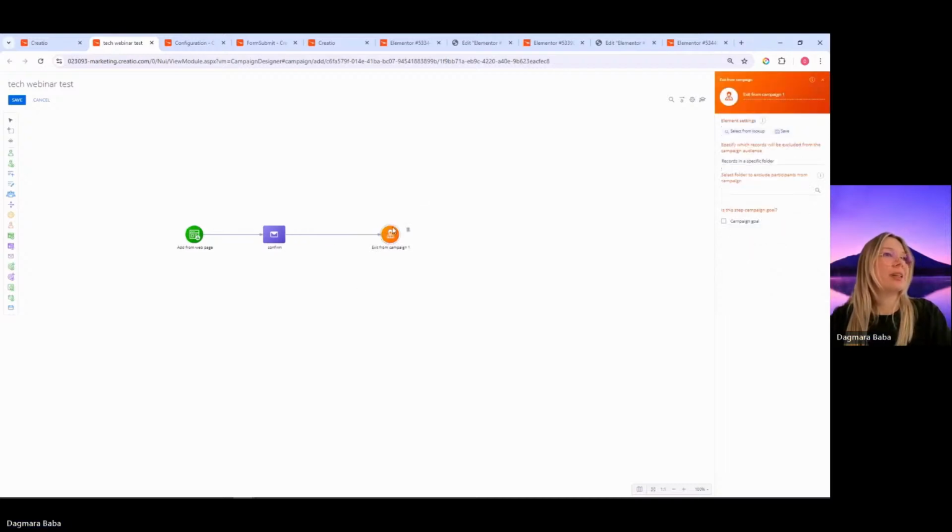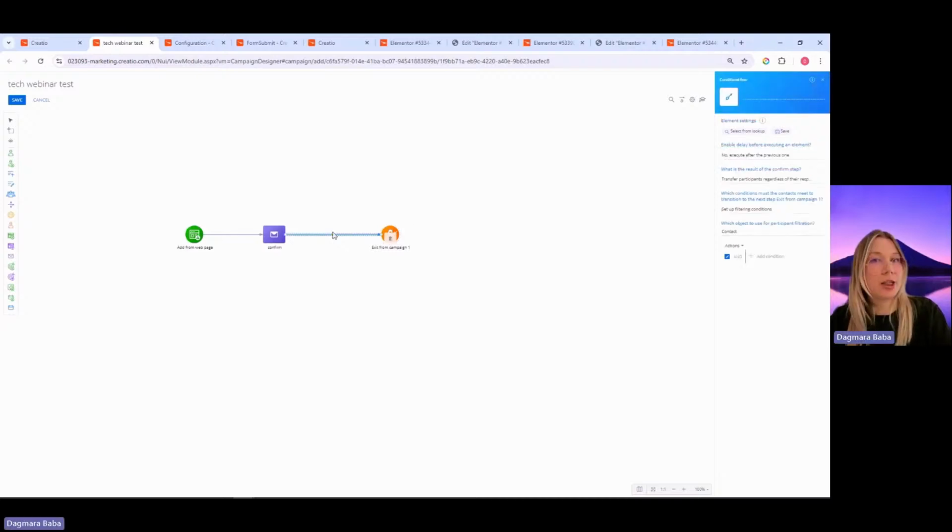Okay, this is my campaign goal. So I'm going to make sure to include this information here. One more thing. Let me take care of my conditional flow here. As you can see at the top right, conditional flow.